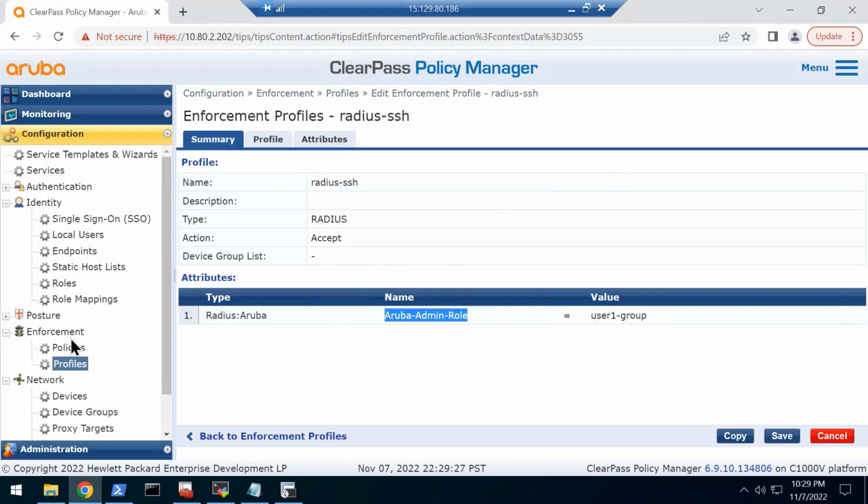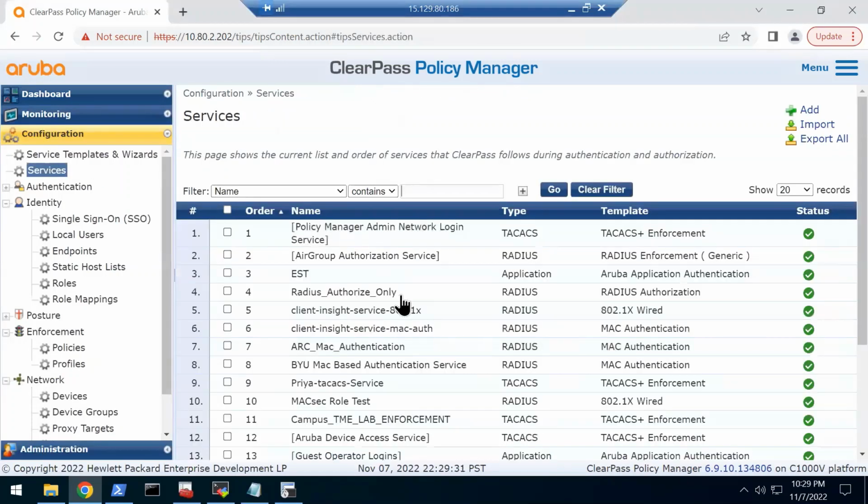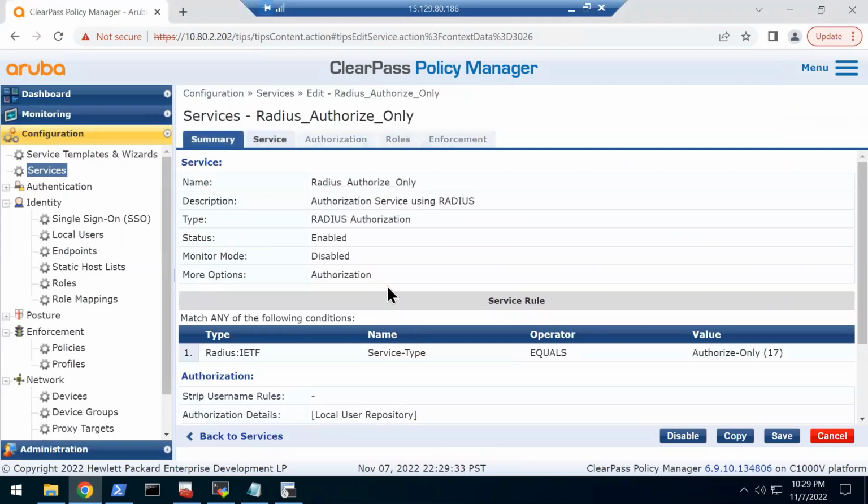Next will be the policy to do the mapping. And the most important part is the services. So there should be a service that will be performing only the RADIUS authorize-only because it will not be doing any authentication. So the service type is RADIUS authorization only. This service type will match the following rule: the RADIUS IETF attribute Service-Type equals Authorize-Only. So this service will be selected.